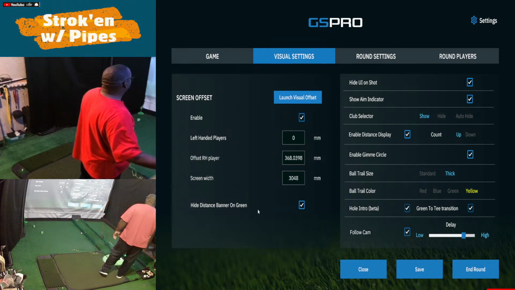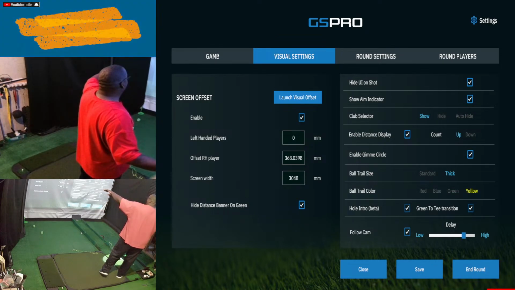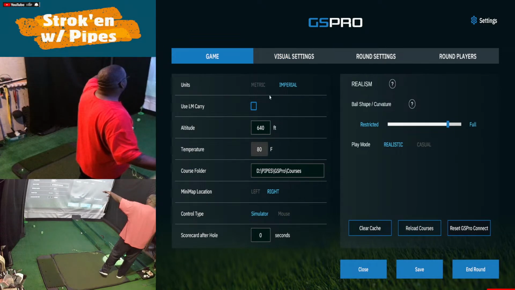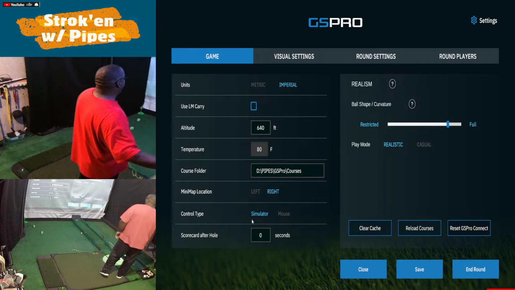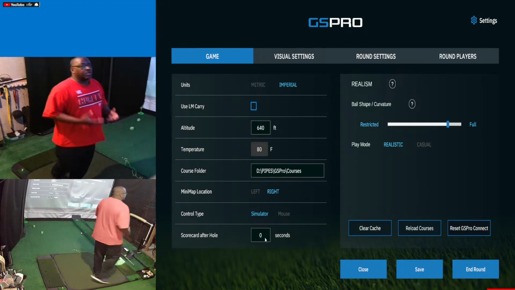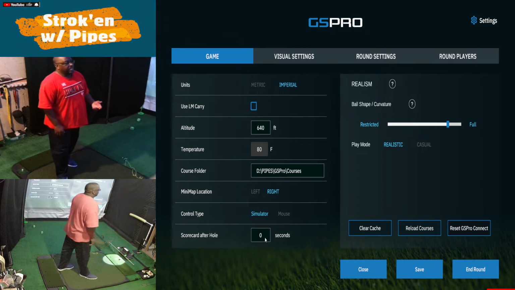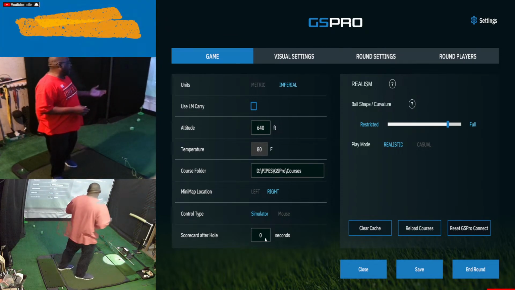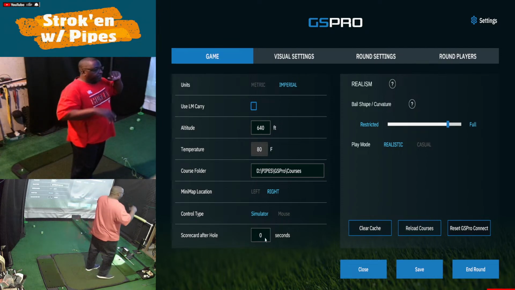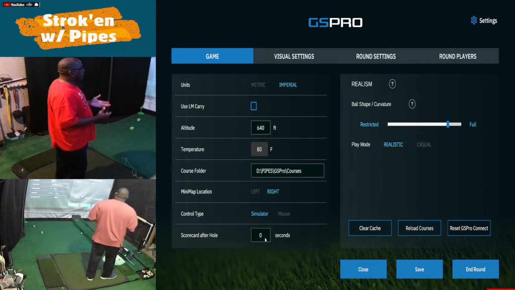One of the things that I wanted to highlight in this video, two things actually, that I'm going to go through and I want to make sure I point out. The first one is under game, the scorecard after a hole. You can indicate whether you want the scorecard to pop up after you finish the hole, after you putt out, and you can indicate how long you want it to come up: 3 seconds, 2 seconds, 5 seconds, or whatever.